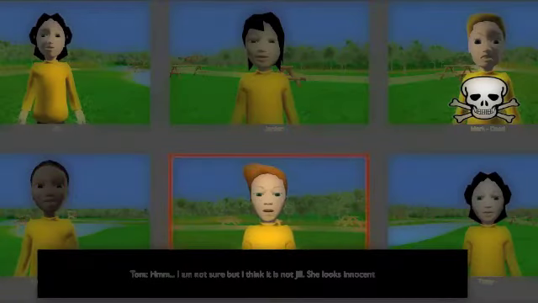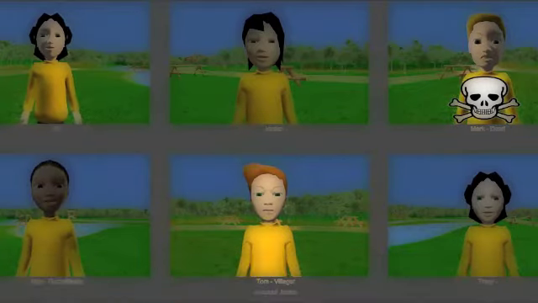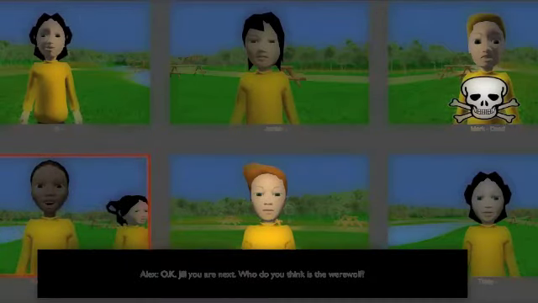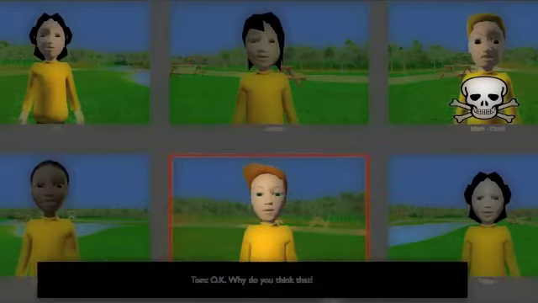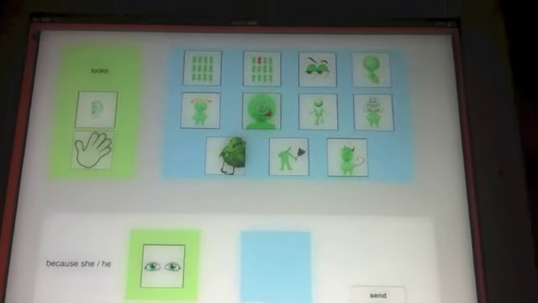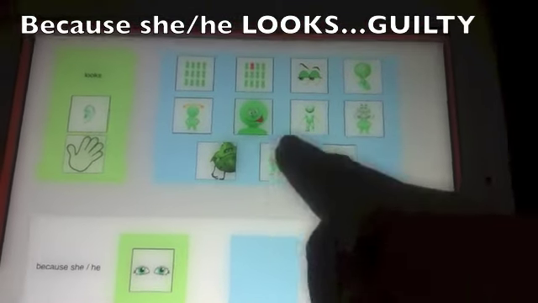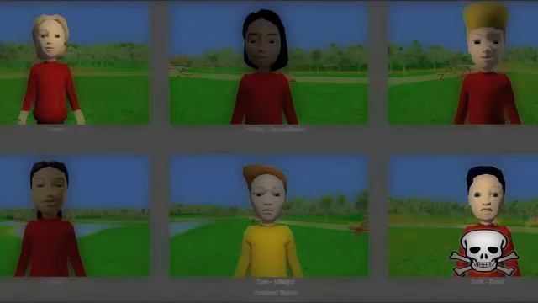I am not sure, but I think it is not Jill. She looks innocent. I think that the werewolf is Jordan. Tom repeats the message and the child can see that Tom actually acts on the advice, demonstrating that they have had real input into the game. Okay, why do you think that? Tom then asks the child to justify why they think the werewolf is a particular player. Children can construct a sentence via the Pictorial interaction language, informing Tom why they chose that player.